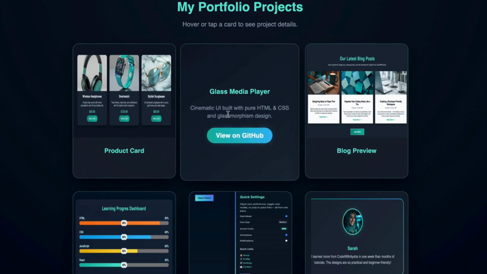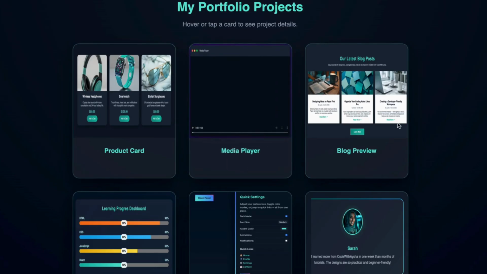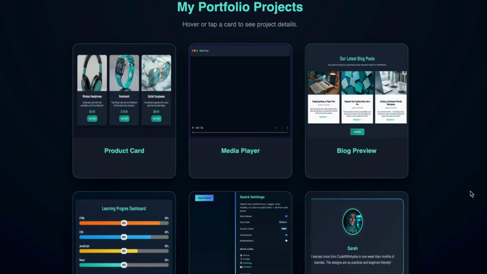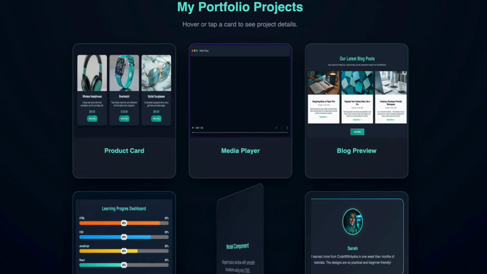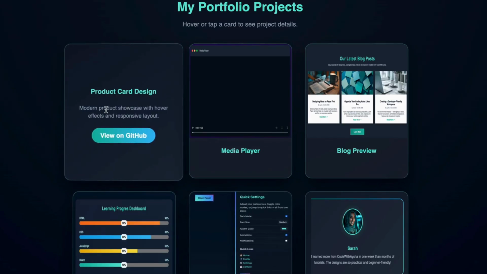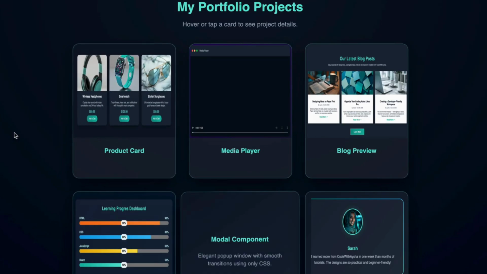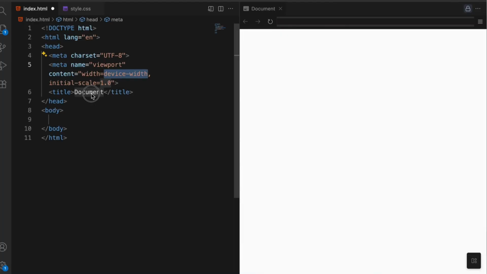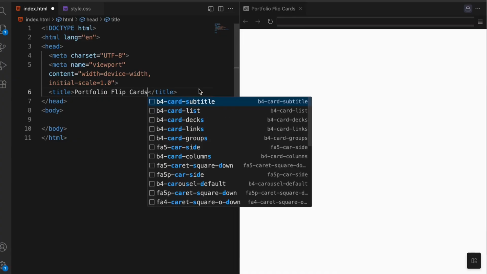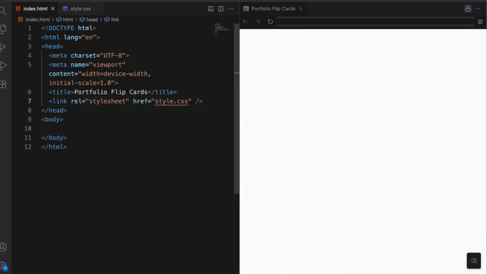Today, we're creating a modern 3D portfolio flip card section, a fun, interactive way to showcase your projects or skills using only HTML and CSS. Each card will display a project image and title on the front, and when you hover or tap, it flips beautifully to reveal more details and a GitHub link on the back. This design gives your portfolio a professional, dynamic feel, and it's fully responsive across all screen sizes. Let's dive in and start building these eye-catching cards step by step.